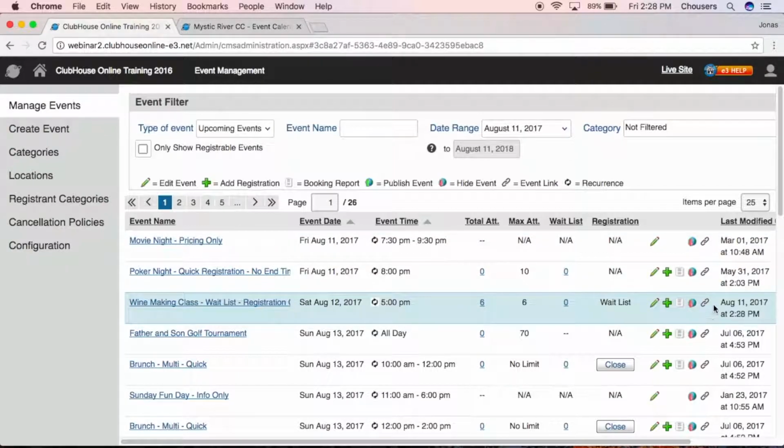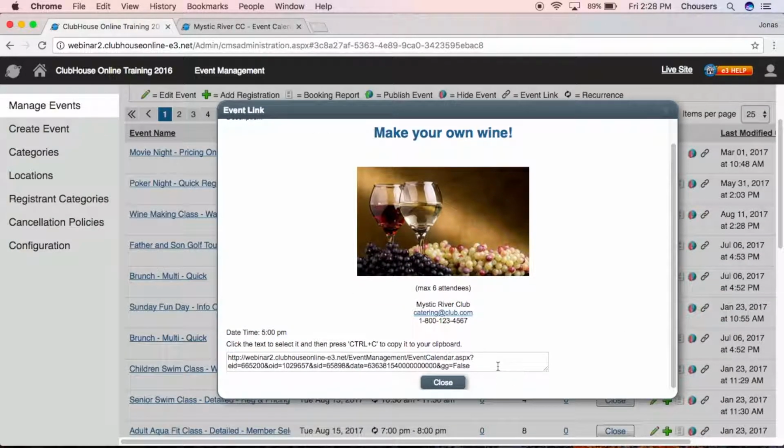Then lastly, you have this chain link icon. If we click on here, we are provided with a URL for this event. So you can definitely send this out in an email blast, post it somewhere on your website to help promote that last minute registration.